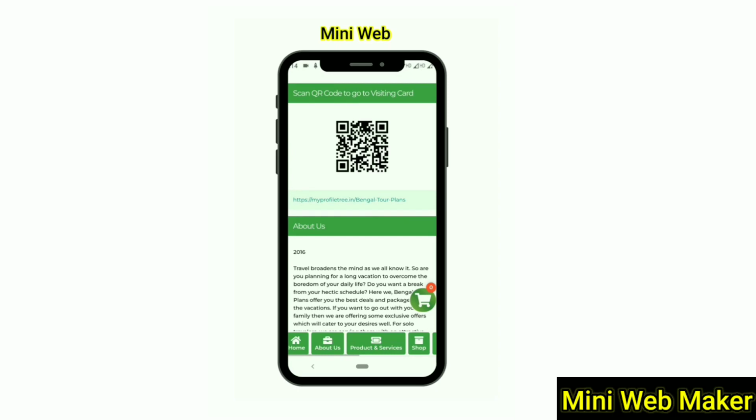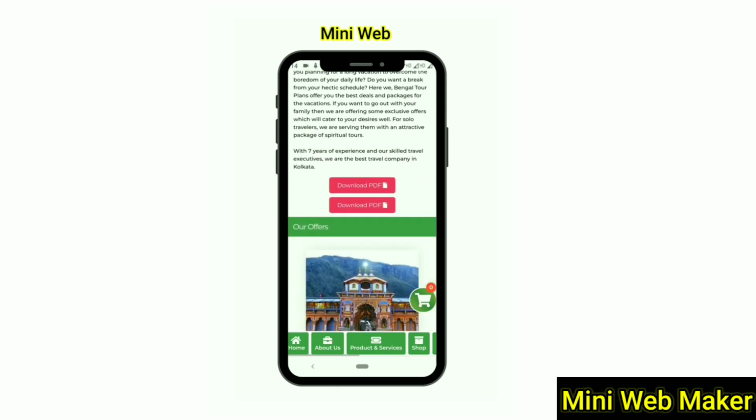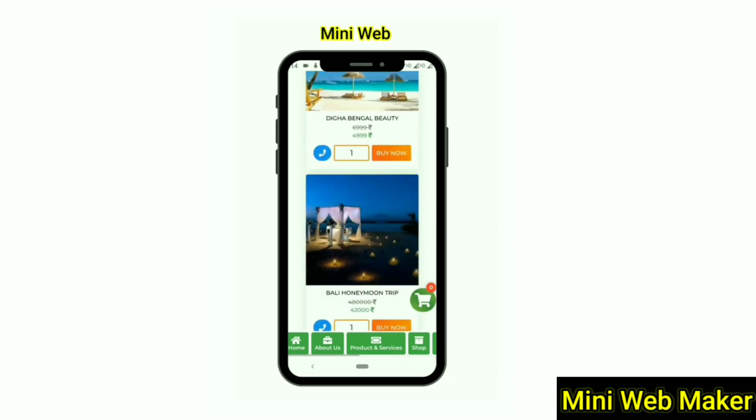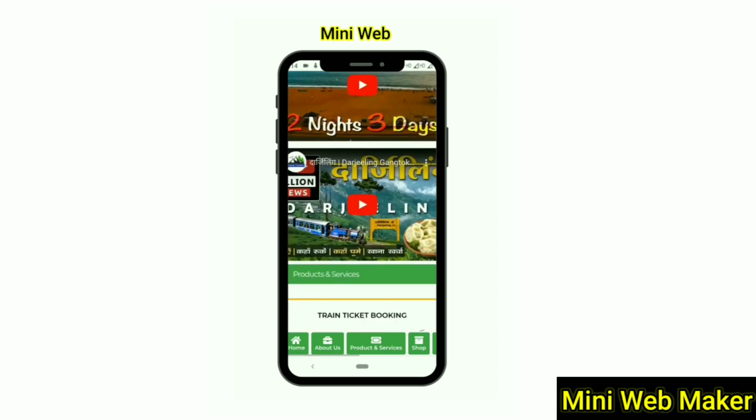Then you have your about us section. You can upload your PDF document file if you have something in PDF format. Then you have different pricing and packages for your traveling and tour business. Then you can upload your images and all the services. You can upload your videos over here, and all the details you can see over here, right?